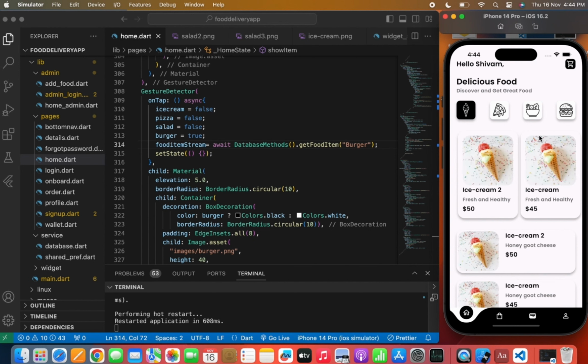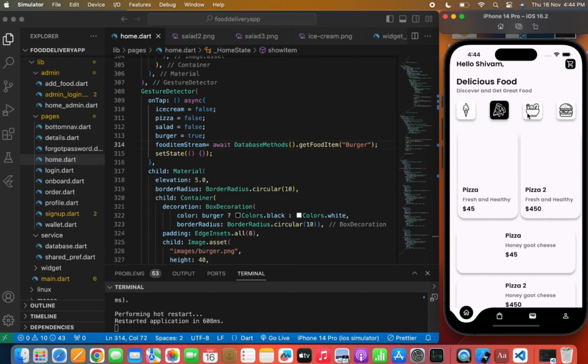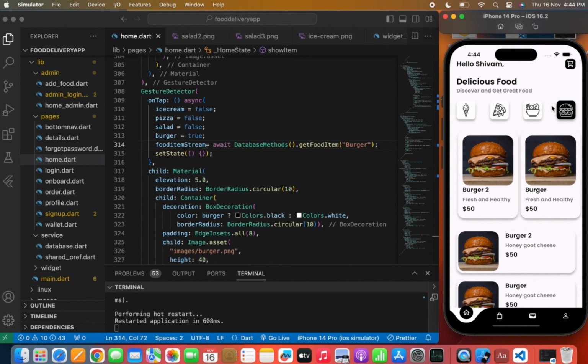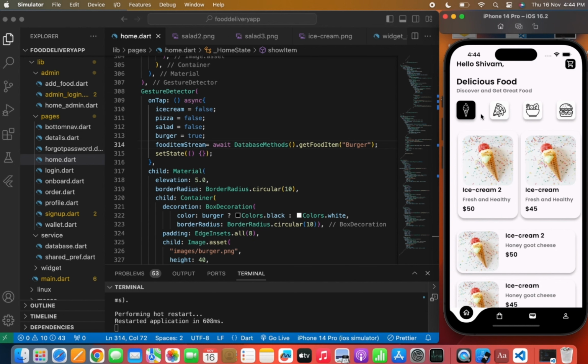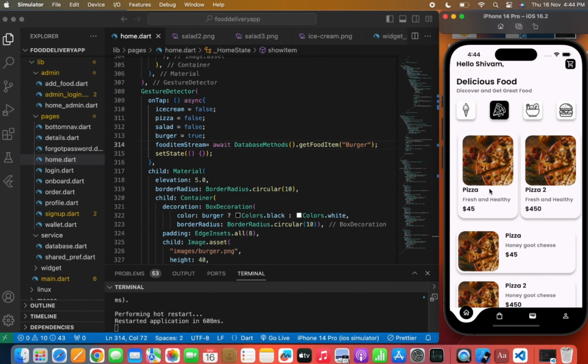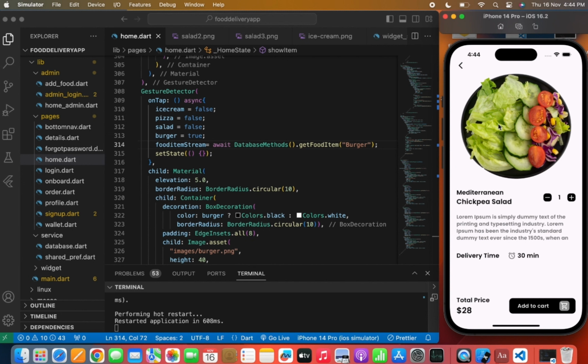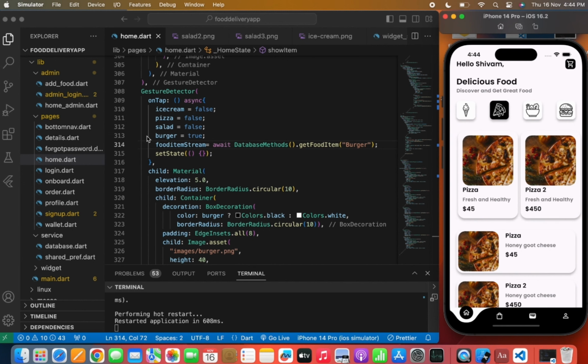Here you can see that just for testing purposes, I have added similar food images, but you can add a specific food image and a name with detail according to your choice from the admin panel we have just created to upload the image to the Firestore database.